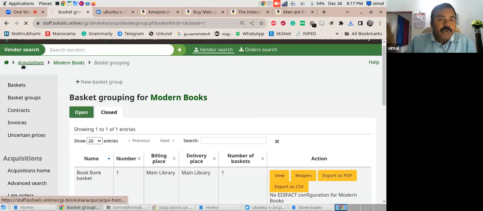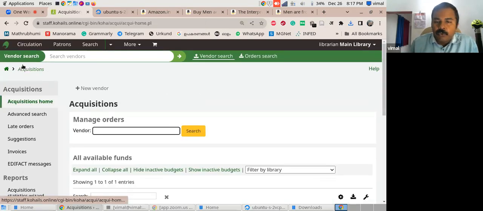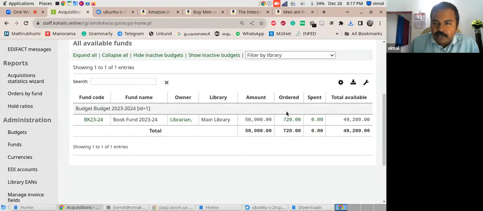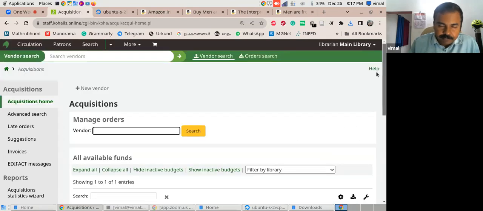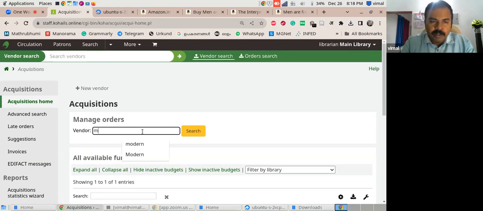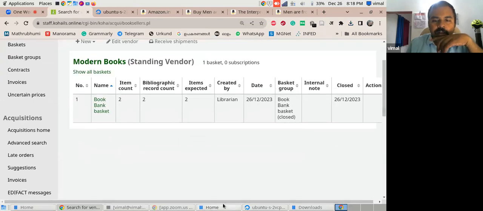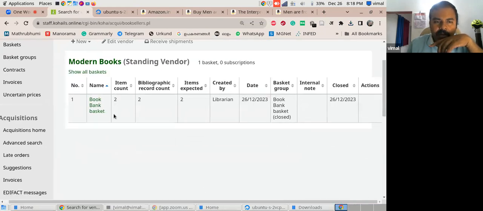Next, after a few days, the book arrived. What to do? What are the processes we have to do? Here is the fund analysis details. See here, total amount 50,000, ordered for 20,000, total available 49,000 something. Okay, order received, few books arrived, search for vendor, otherwise click on search button, all vendors will be listed. See here the basket, book bank basket, click on it.